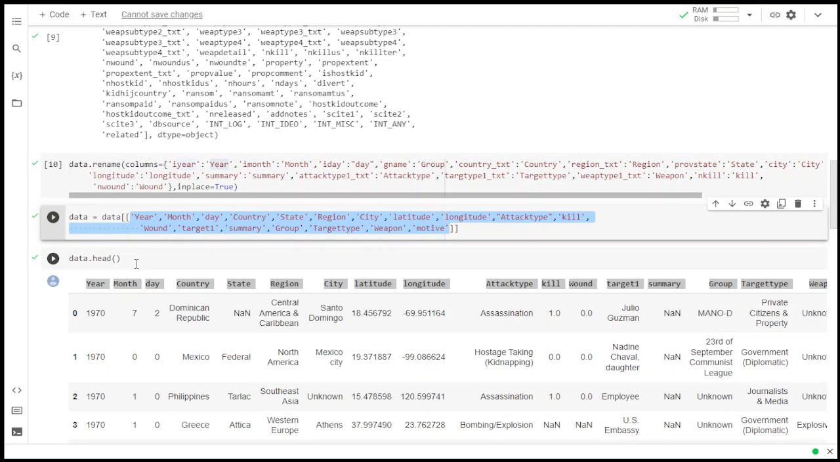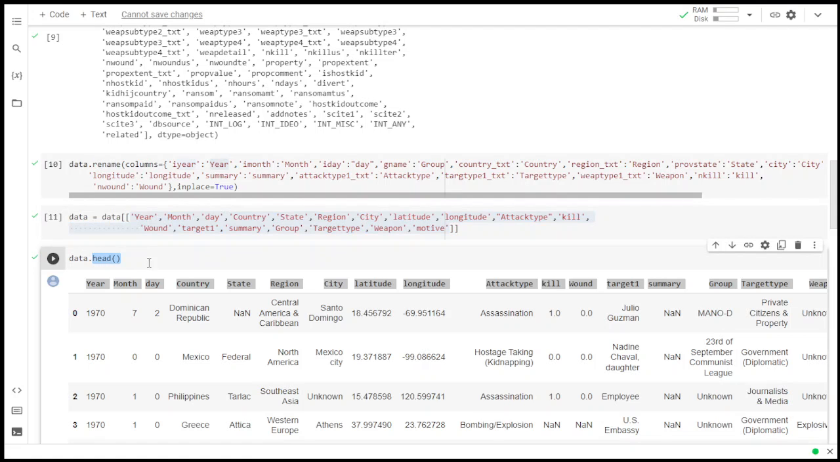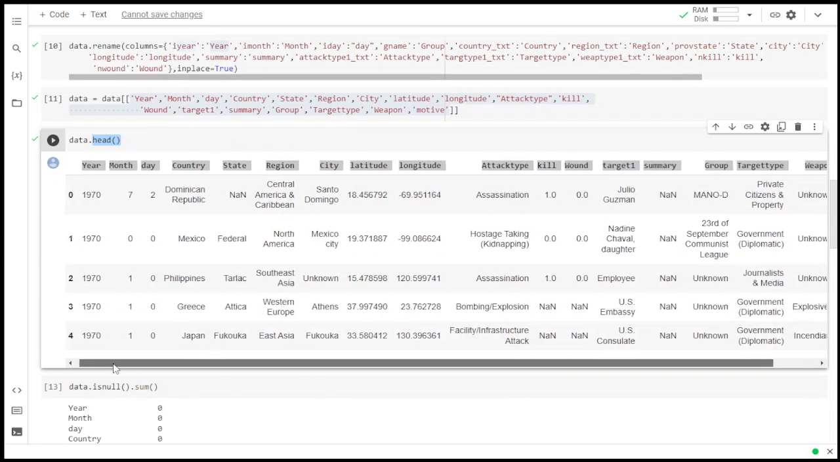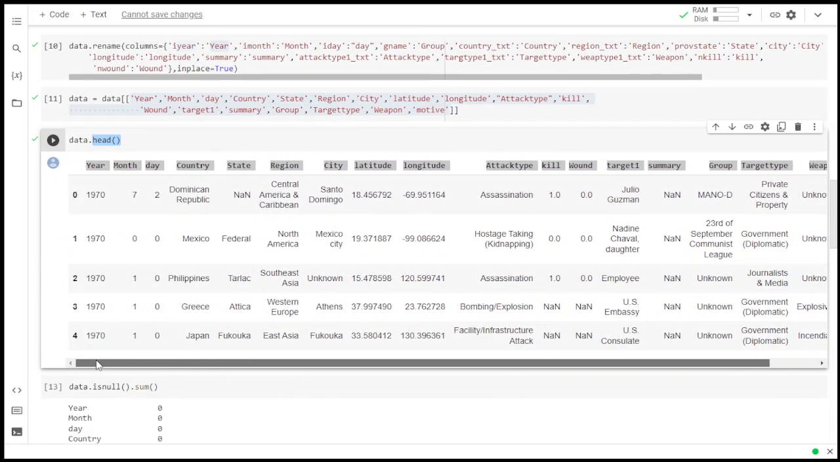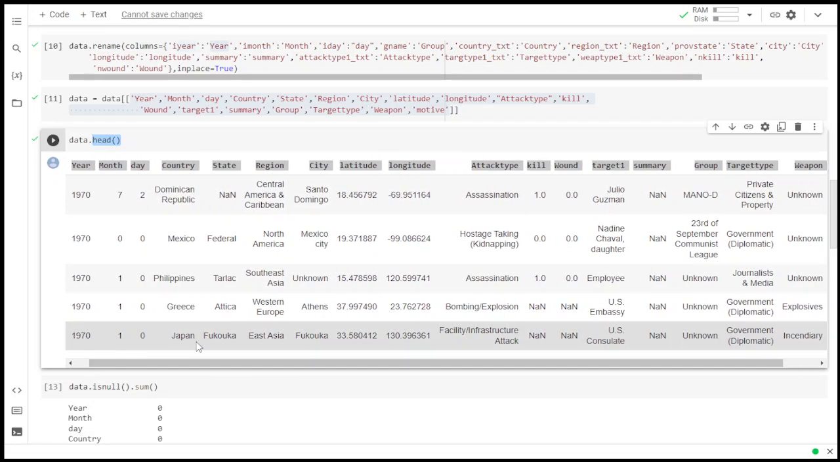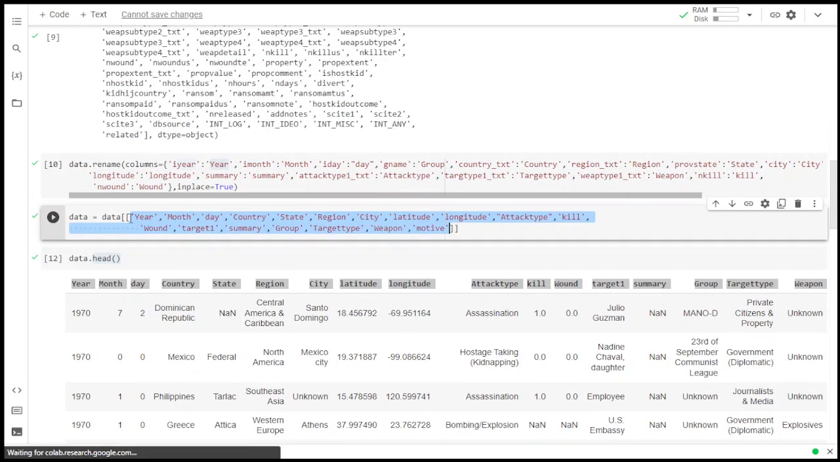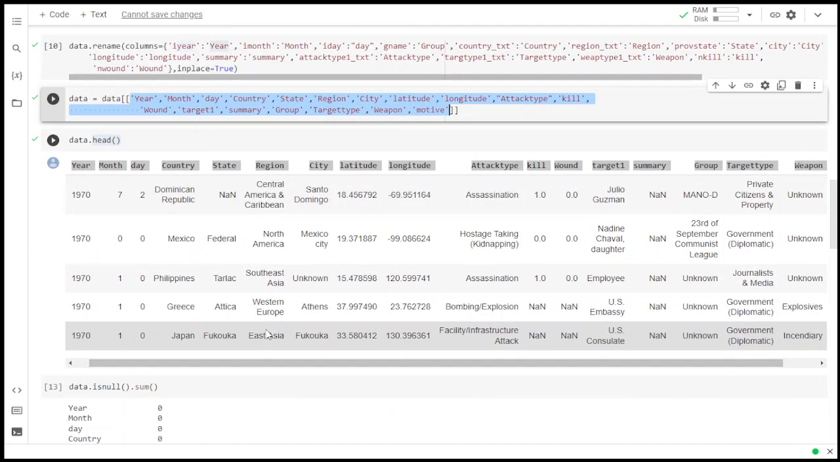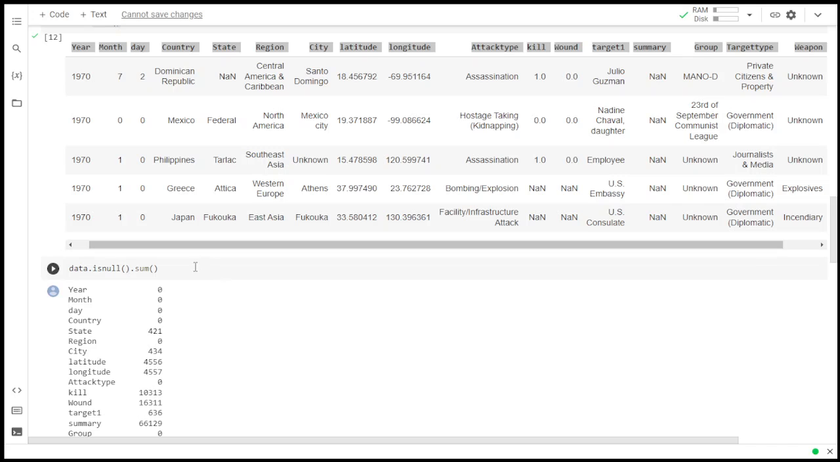So let's move to the next cell, head. This function over here prints the first 5 rows. We can check it out. There will be only the first 5 rows, and only the mentioned column values will be there, not all the column values, which is 135. Let's move on to the next cell.